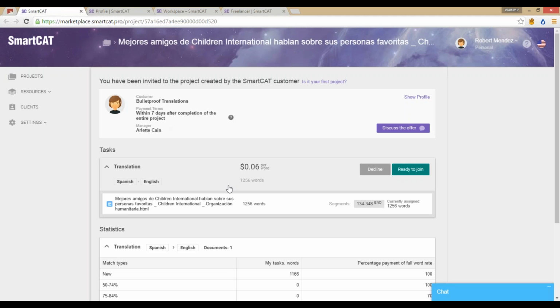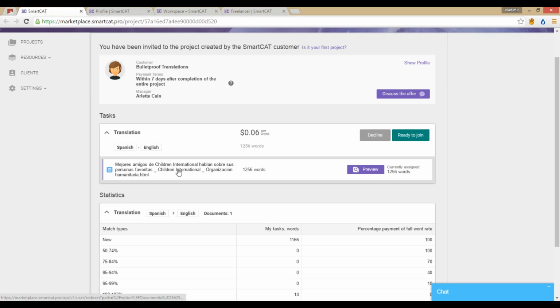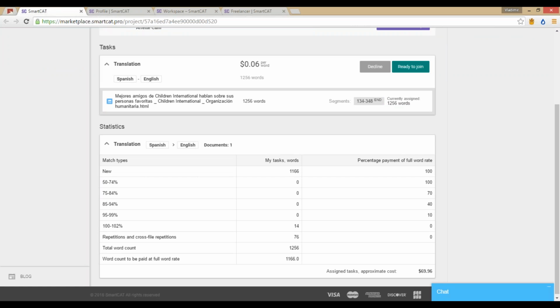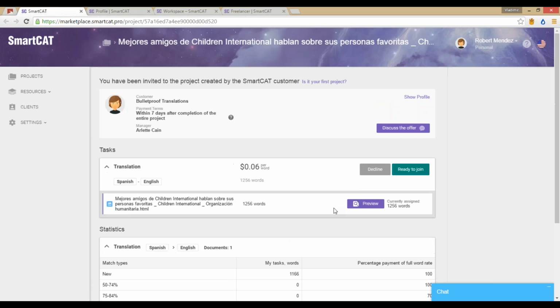Here you can see the basic data about the project. For instance, you can see its name. You can see again who the customer is. You can see the statistics by words, how many repetitions there are, which is important, because repetitions are not rated at the same price as new text. Here you can see that, for instance, 100% matches are not paid. From 95 to 99% matches are paid only at 10%, and so on. You can also see that the whole value of the assigned task is $70.